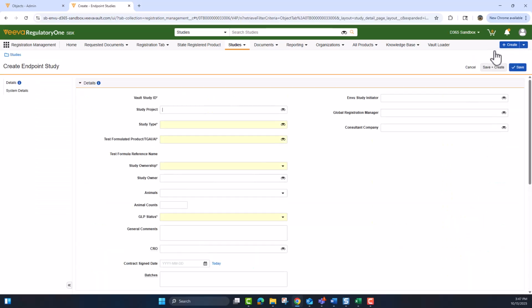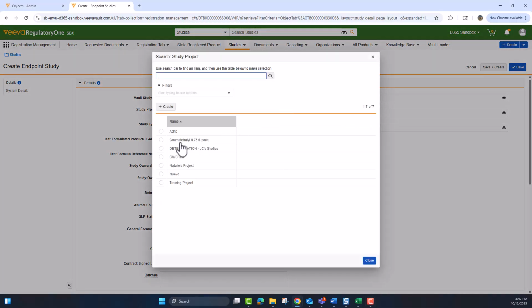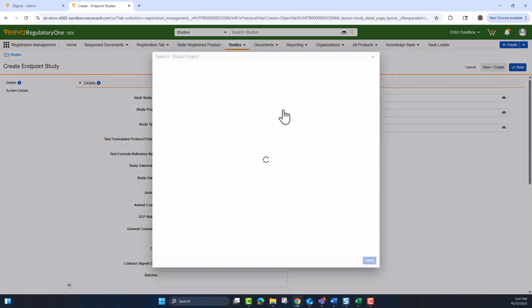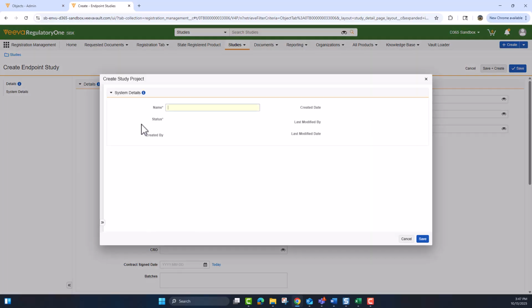You'll then see there's a new field called Study Project. Think of this field as the first step or the box that contains your pizza. Every EndPoint study is like a slice that would go within that pizza box, but it's all shipped in the same box. So you can see that if there is a project that has already been created, you can simply select whichever project it is, and this slice will be placed into that pizza box. Otherwise, you simply hit Create and create a new project.